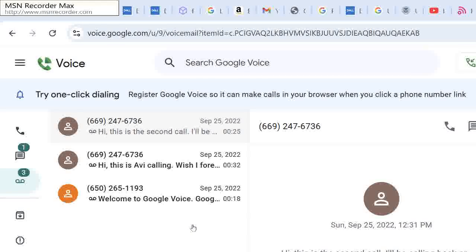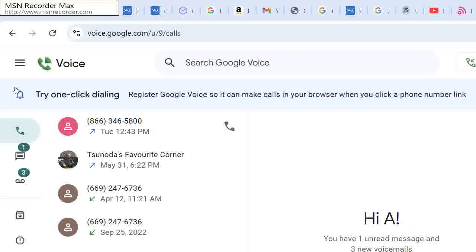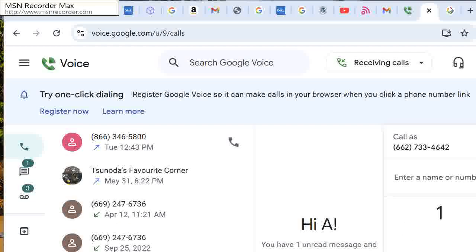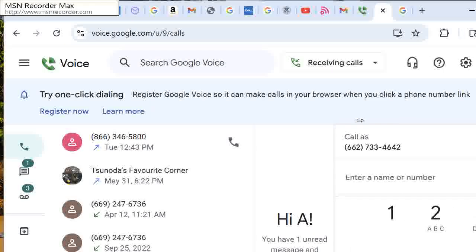Okay, that looks good. So now when I make an outbound call, I make it small again so I can watch it and I can see my notepad in the back. Make an outbound call.